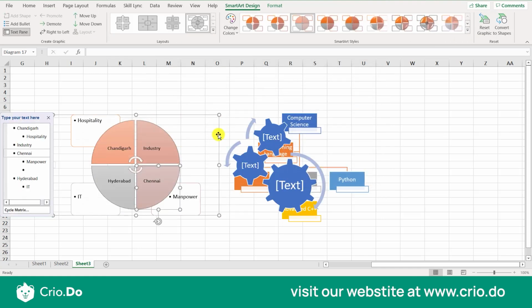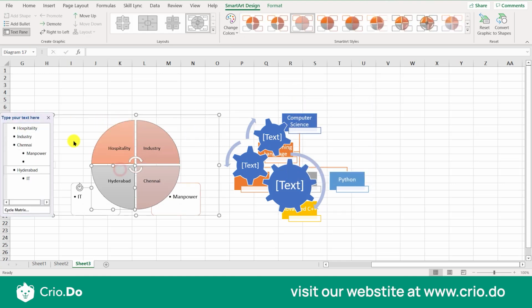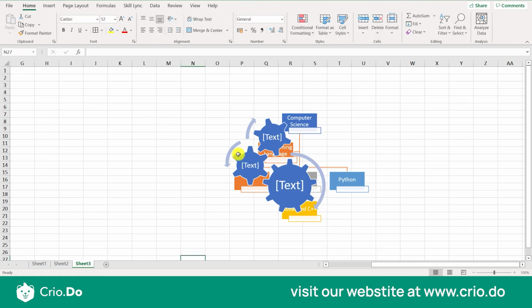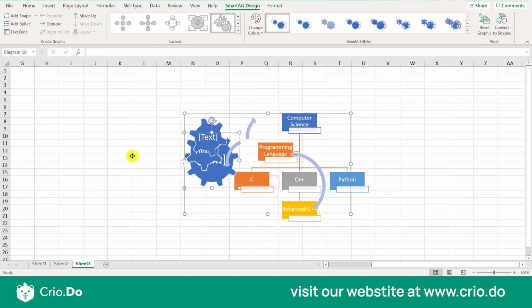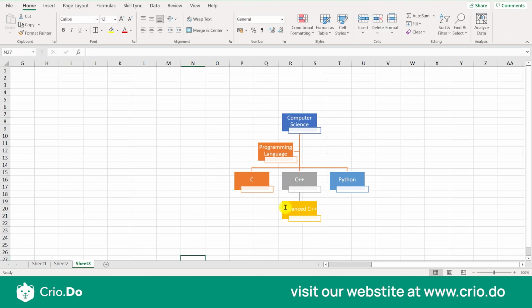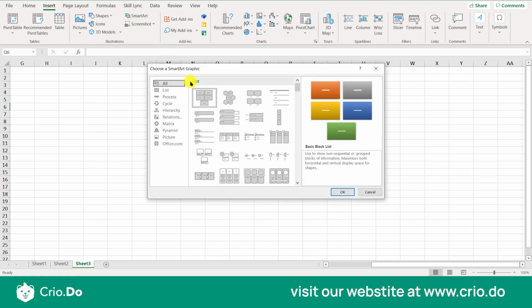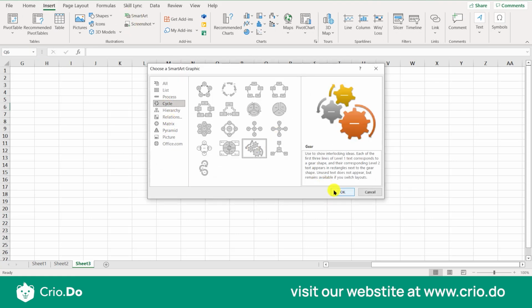Let me delete this. Let's not make it more confusing. I am deleting the entire shape so that we can work on the new shape as well. So this is the shape here. Now see, this shape you can individually also edit, or what you can do, you can have it again. We are choosing that cycle one again. I'll go insert Smart Art and go to cycle. This is the output. In fact, you can read it from the description as well, used to show interlocking ideas.